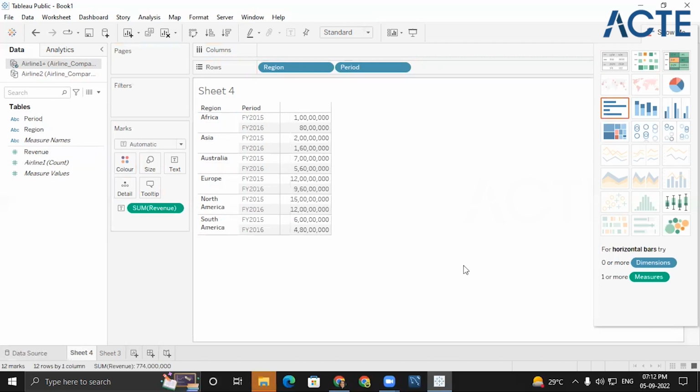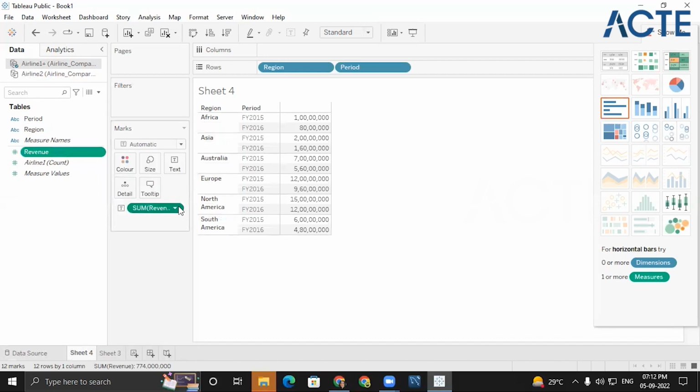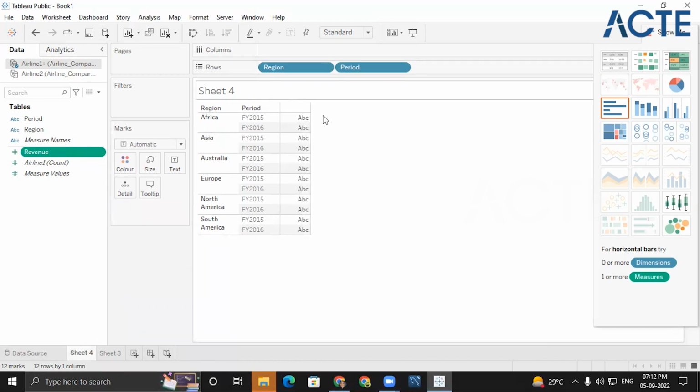Okay, so I need to link it, but I don't want this revenue data. I don't want airline 1 revenue. I wanted to pick this other revenue. So I'll just remove this, and maybe just remove this. Okay, once that is cleared, now what?